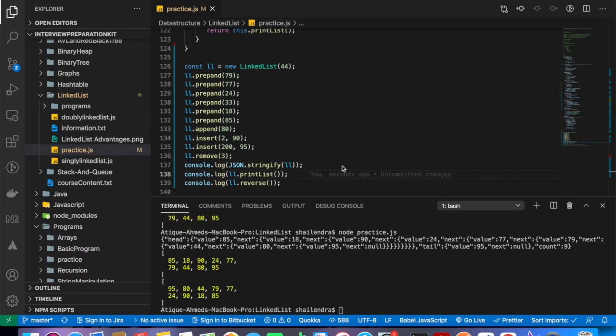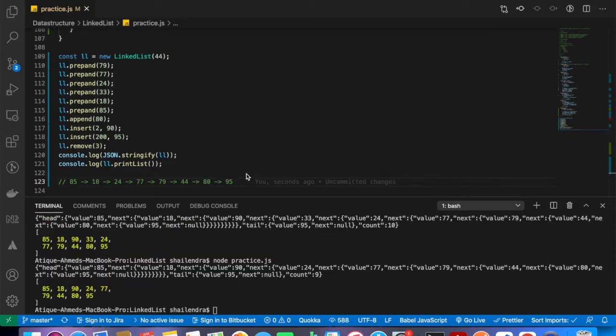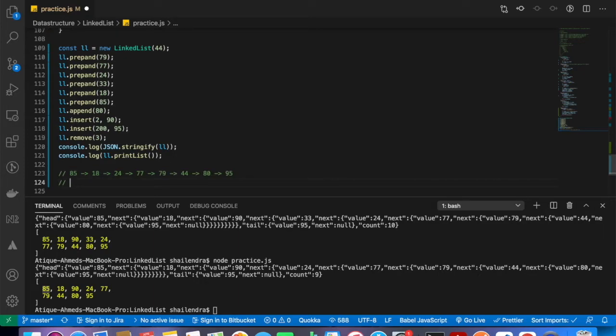Alright, so let's now discuss how you can reverse the linked list. Reversing the linked list means whatever linked list you have. Right now you can see that my linked list is 85 pointing to 18, 24, 77, 79, 44, 80 and 95, right? So the output will be reversed, like 95 pointing to 80 and 80 pointing to 44 and 44 pointing to 79 and 79 pointing to 77, 77 pointing to 24 and 24 pointing to 18 and at last 18 pointing to 85.